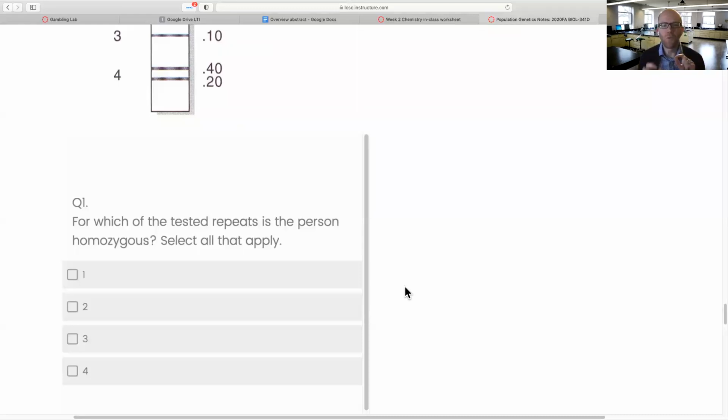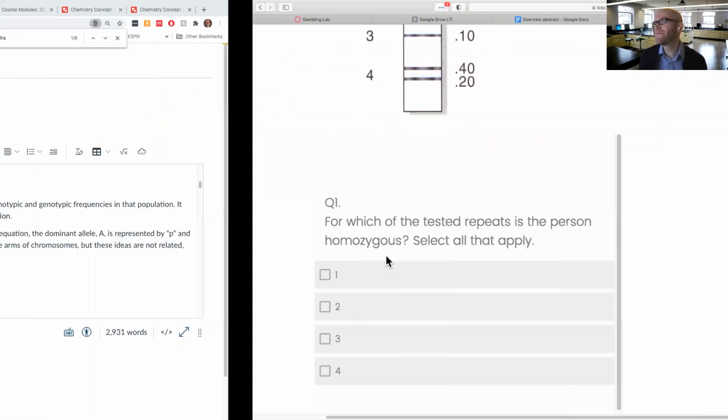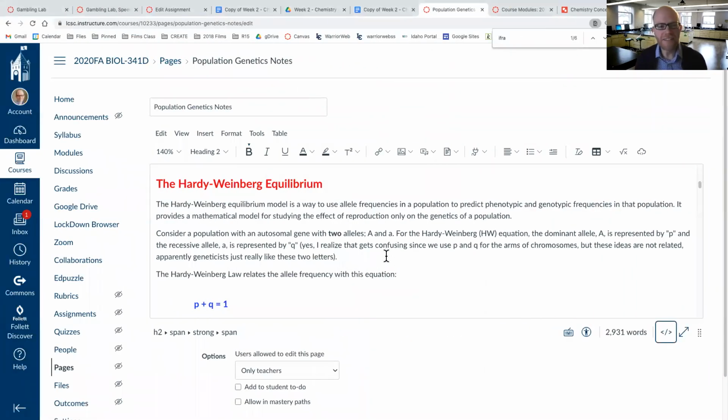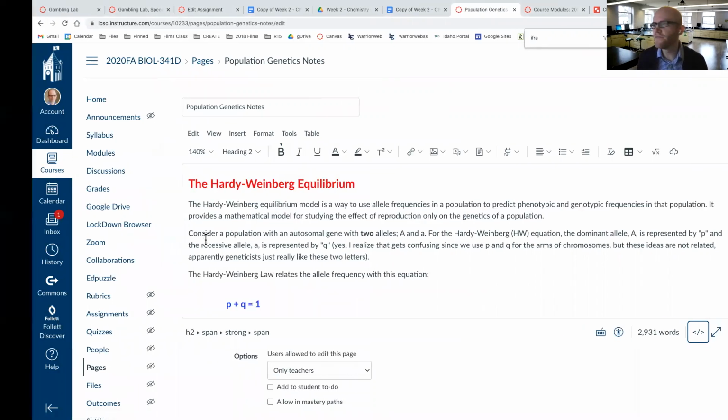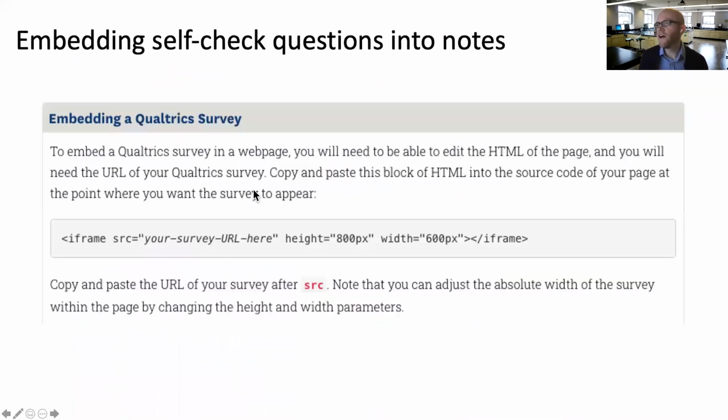You have to actually work a little bit with the HTML code. Again, I am not somebody who knows anything about coding really. So I just did some Googling and I said, how do I embed a Qualtrics survey into Canvas? And I found something on a web page. Whoops. And I'll show you. Here's how you embed it.